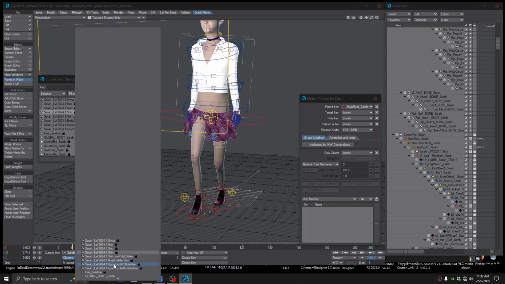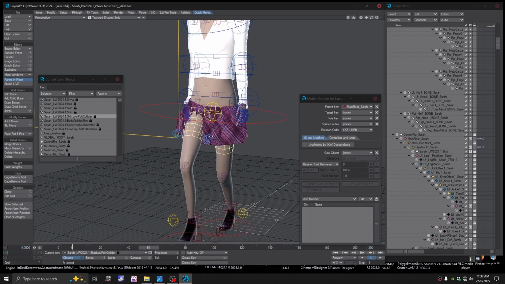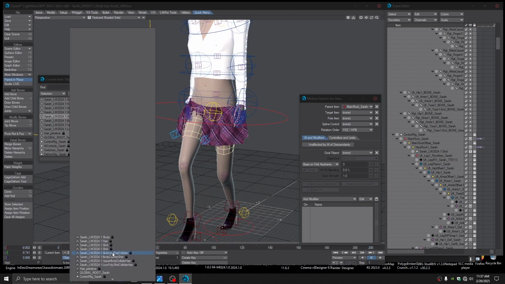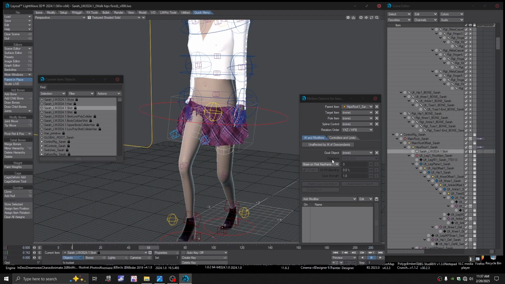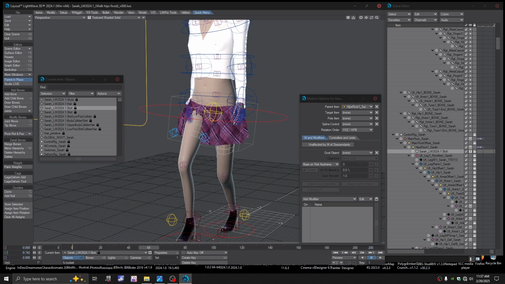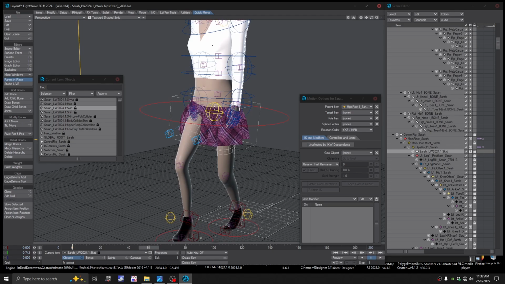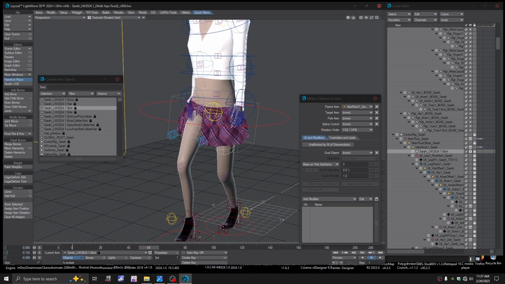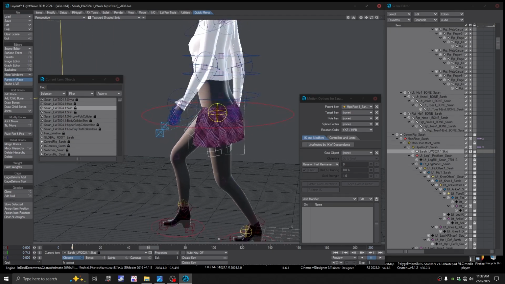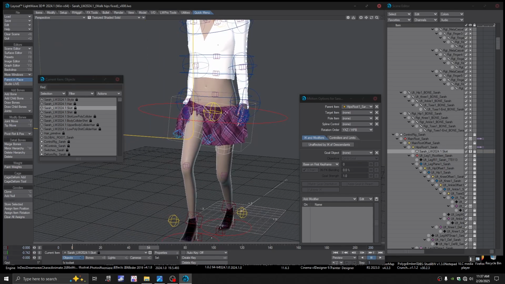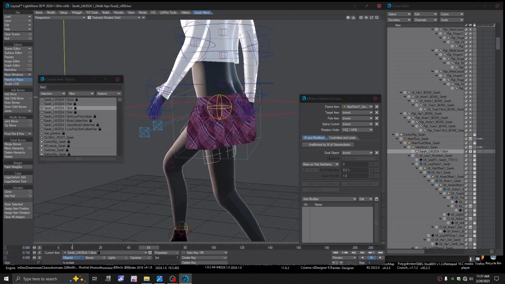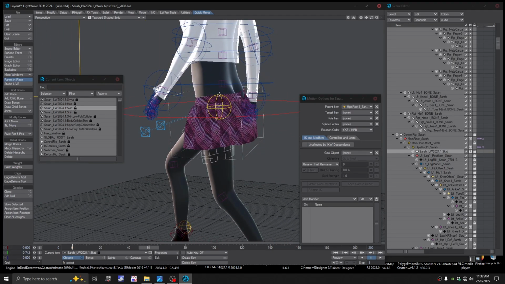I just wanted to show you the skirt collider, which I have interacting with the skirt. So let's go to the skirt. And the skirt is parented to that hip object right there. I tried parenting it to other things, and it just seems to work best parented to the hip object, which is this guy.